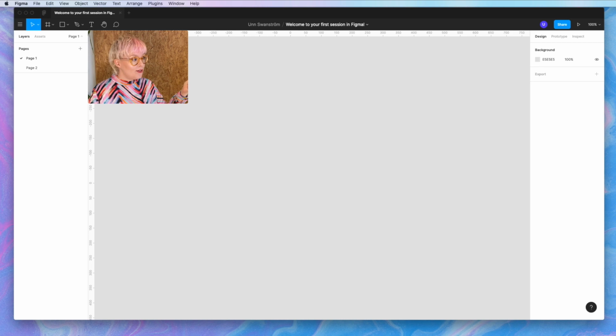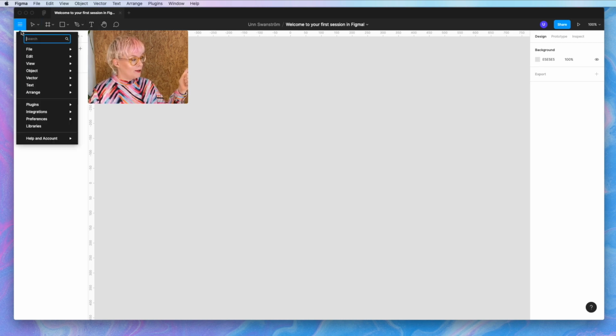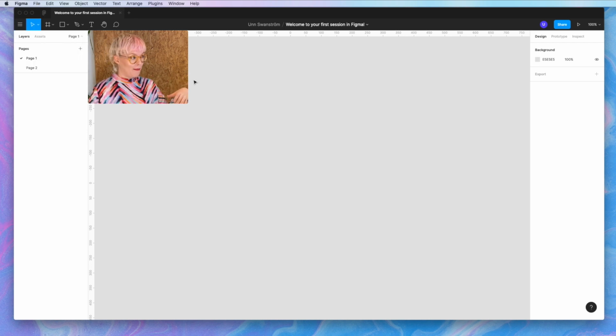If you're in a browser, these menu options live in this menu button right here. There you have File, Edit, View, Object. All of these that I have up here because I am in the downloaded version of Figma.